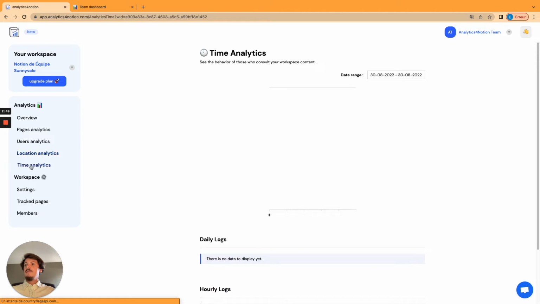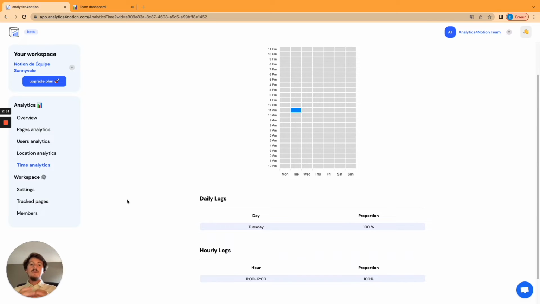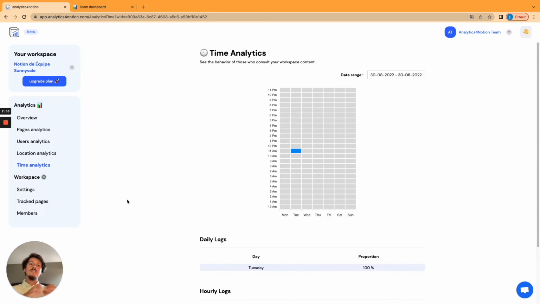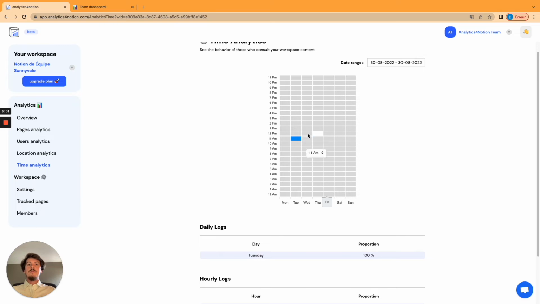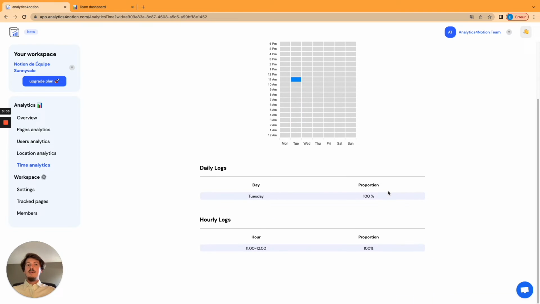And then the time analytics, which is very interesting, which lets you identify at which moment your content is more or less consulted. So you have a heat map like this, and an aggregation of this data, which gives you the proportion of consultation daily or hourly.